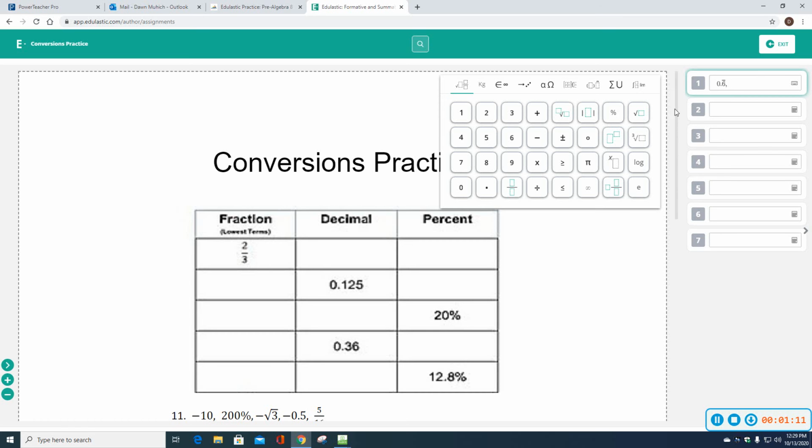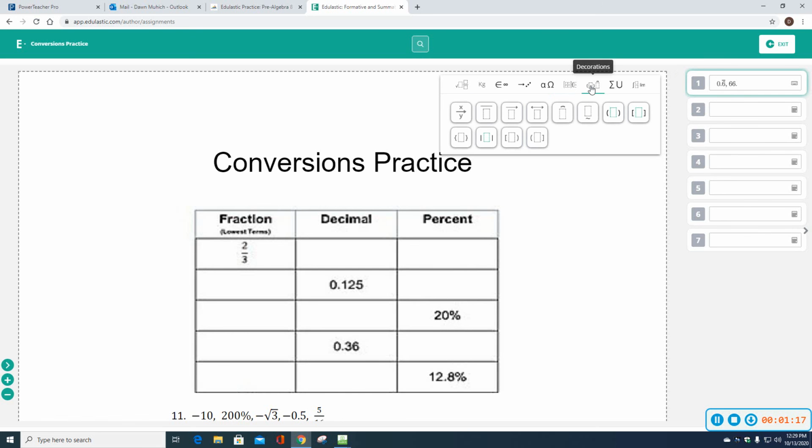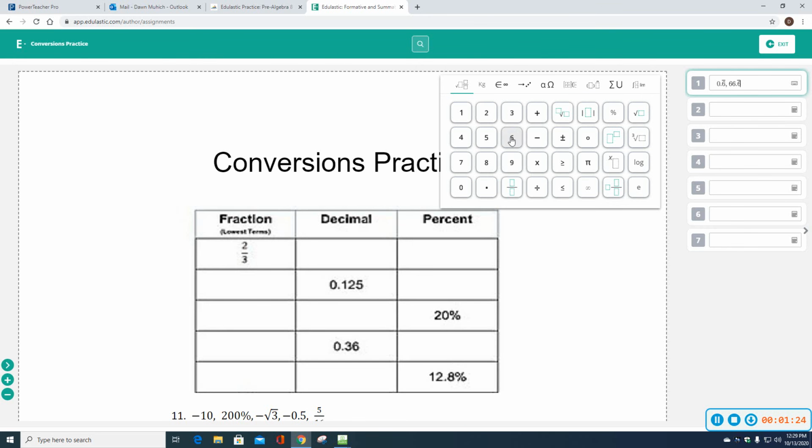Now to do 66.6 repeating percent, I do 66 point. Go back to decorations, hit the second one here, there's your repeat bar, go back to general and do 6, and then your percent sign is up here in the top, all right, percent. So that's how your answer should look. So that's for question 1, decimal and percent. And you want to do them in the order that they're listed here.